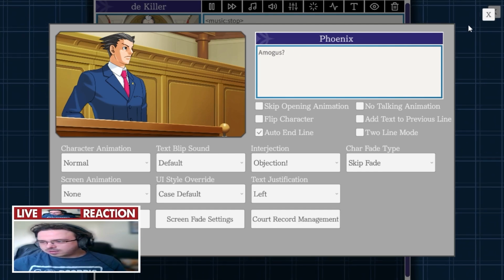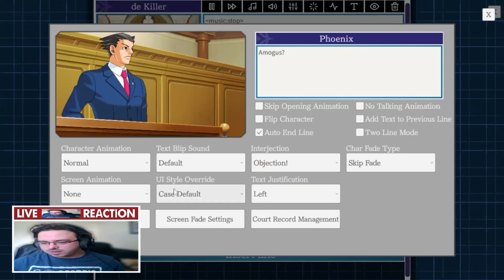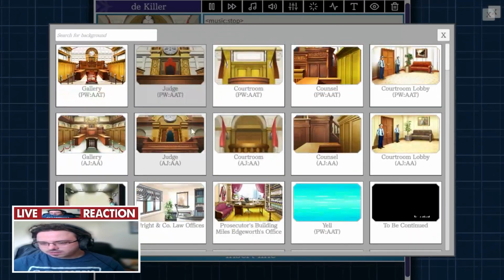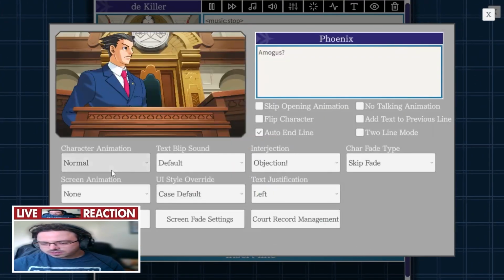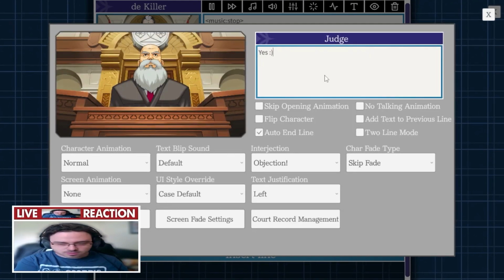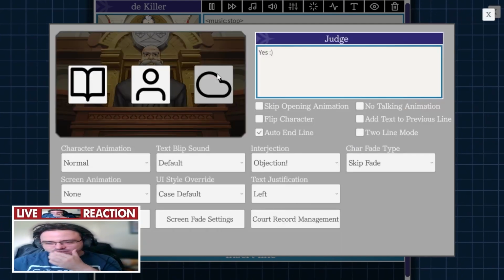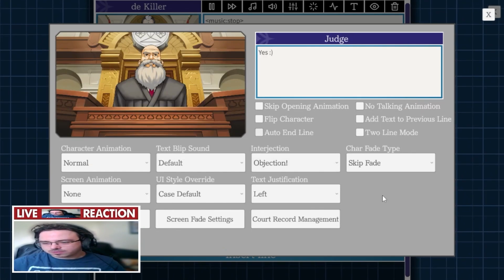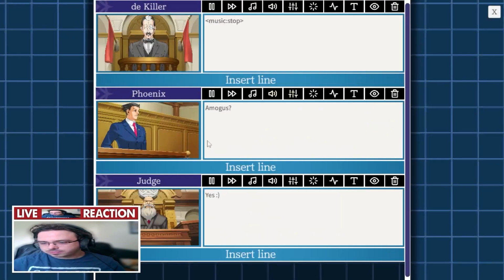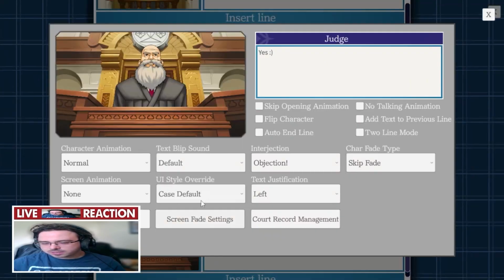And then come out of here, and the judge will say yes. The judge will say yes. And we'll use the correct judge, and turn off auto online. I think I also need to turn off auto online on you. There we go. Judge will say yes.